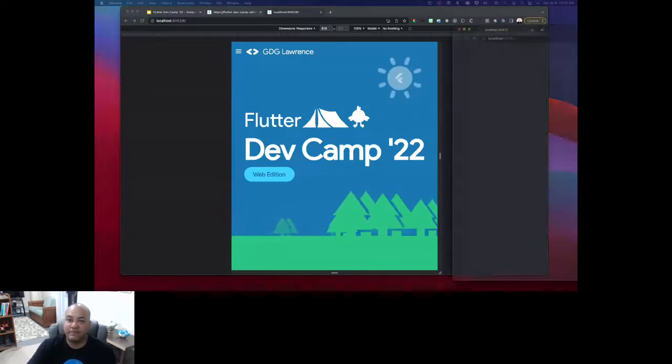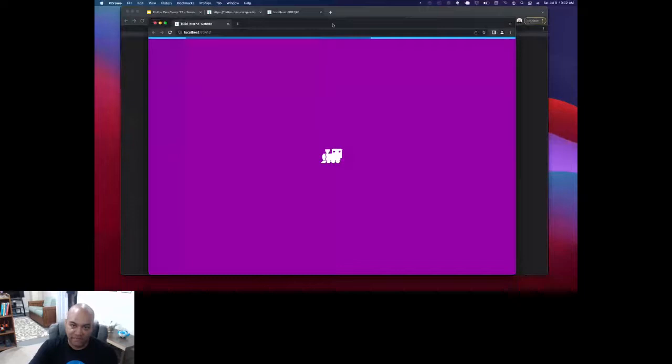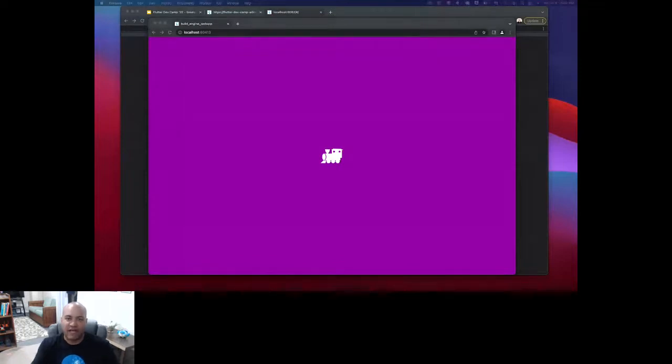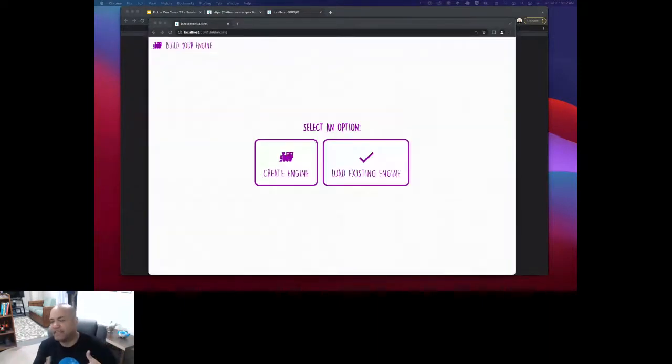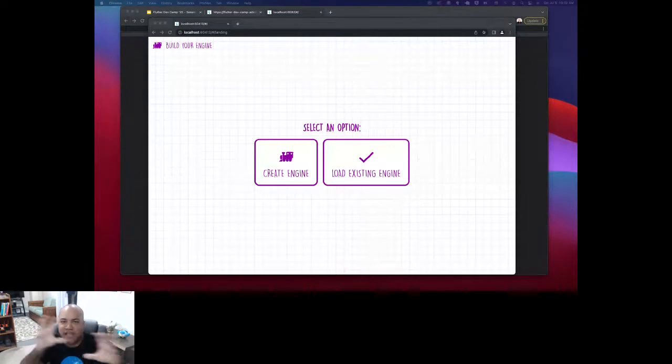So let me show you this web app that I'm building. I'm building this web application for my son. My son, he's a big fan of trains. I don't know if you guys have seen a very famous cartoon called Thomas the Tank Engine. So he loves the trains, and he said, "Dad, I want you to build me an engine builder. I want to create my own steam engines and trains and all of that." So I built this web application for him in Flutter Web.